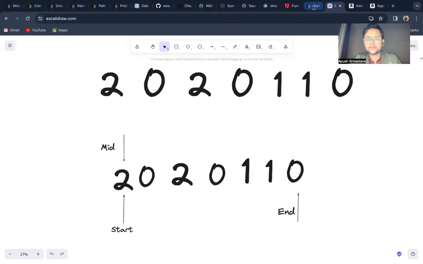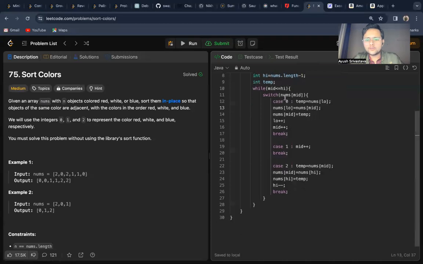Now, according to the values at nums[mid], wherever my mid pointer is will represent different values: 0, 1, and 2. When the mid pointer is at the value 0, this code will run. When it is at 1, this will happen, and when it is 2, something different will happen. So it completely depends upon where the mid pointer is in the array. I have also taken another temporary variable to basically swap values here, as you can see.